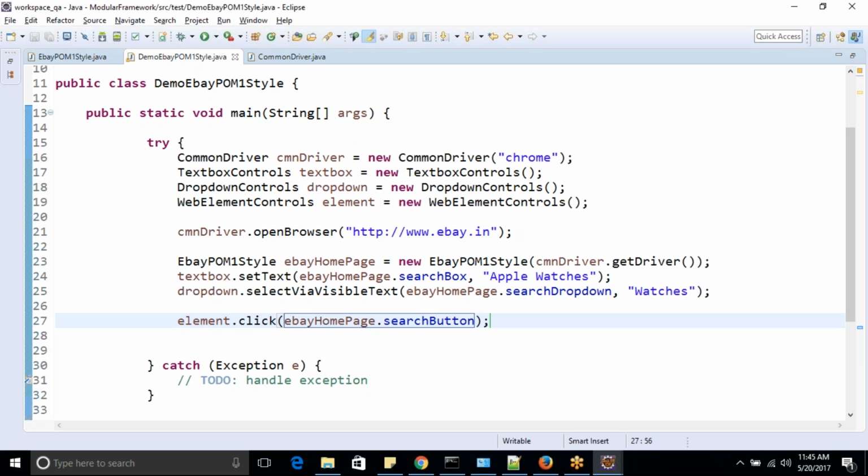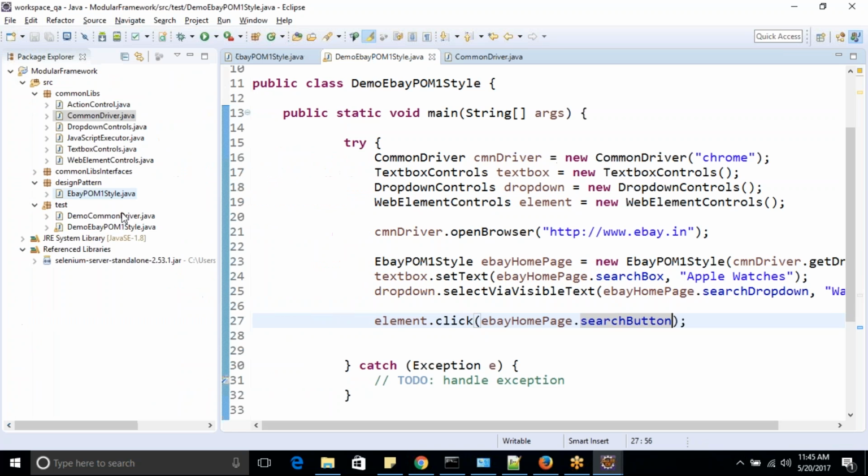Okay, now Rupesh, you have a question. Basically we wrote classes for every module like text box, so it is common for all the design pattern. Yes, the classes which we have written here, I am just reusing them. Okay, I am reusing all these methods.